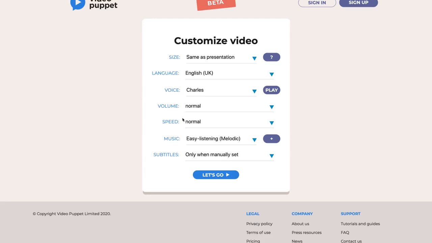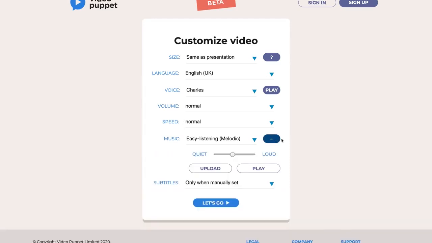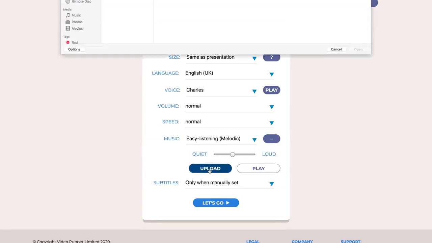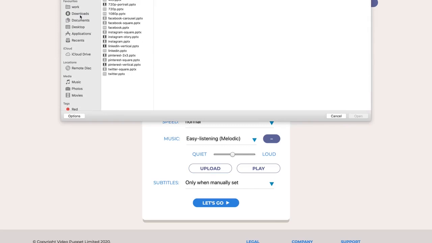Next to the Music Options, notice a button with a plus sign. Click that button and a new section will open below, with more music options. Click the Upload button and select an audio file from your computer.